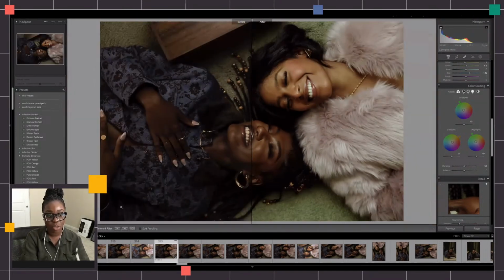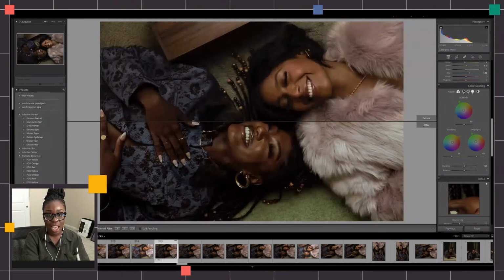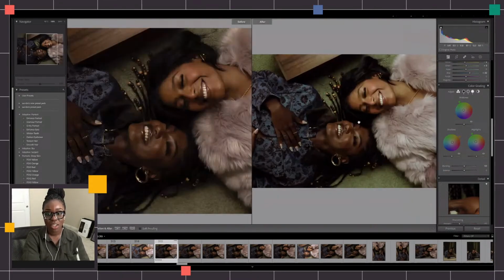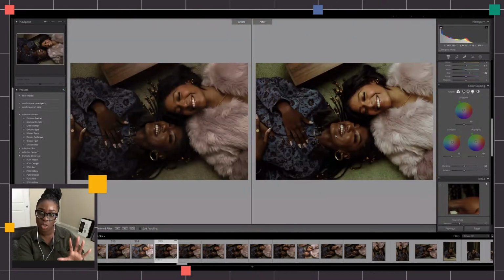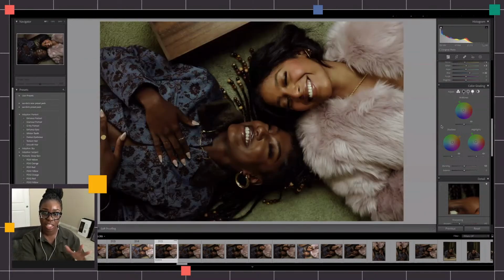Again, skin tones are preserved, which is really, really great. And you can see, I feel like it's a slight difference. I didn't want to do too much, but I feel like it's just enough for this photo to keep that vintage fun vibe that I feel like I was going for in the shoot.